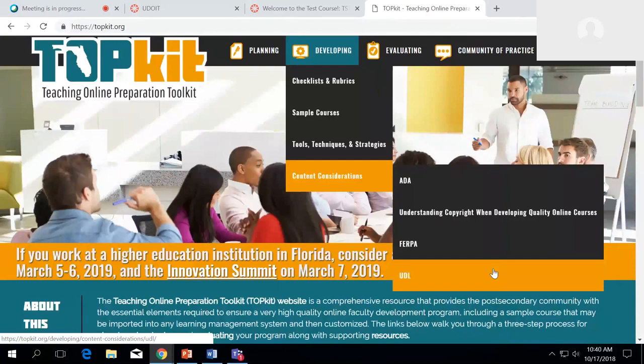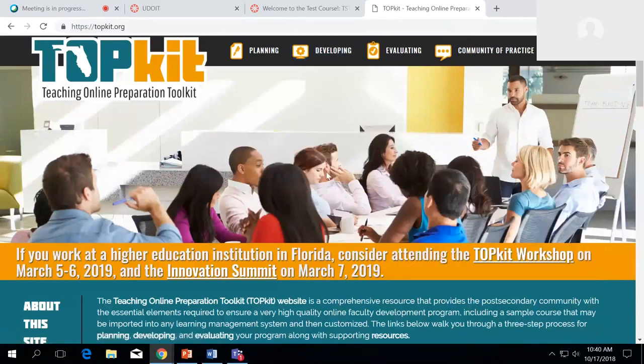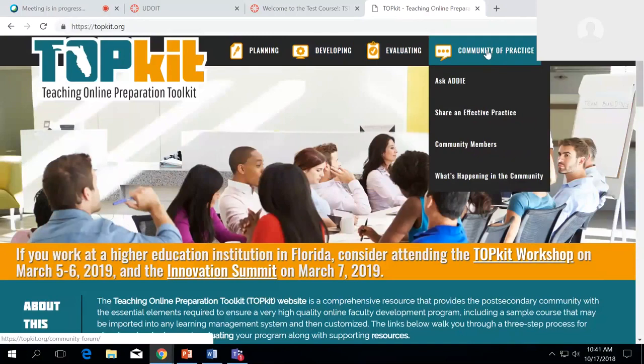So there's a whole discussion at the bottom of each of these pages on both UDL and ADA. So I'd encourage you to check that out. Related to that, we also have a complete community of practice for other issues that are just related to preparing and supporting faculty for teaching online. So I would encourage you to go out there as well.